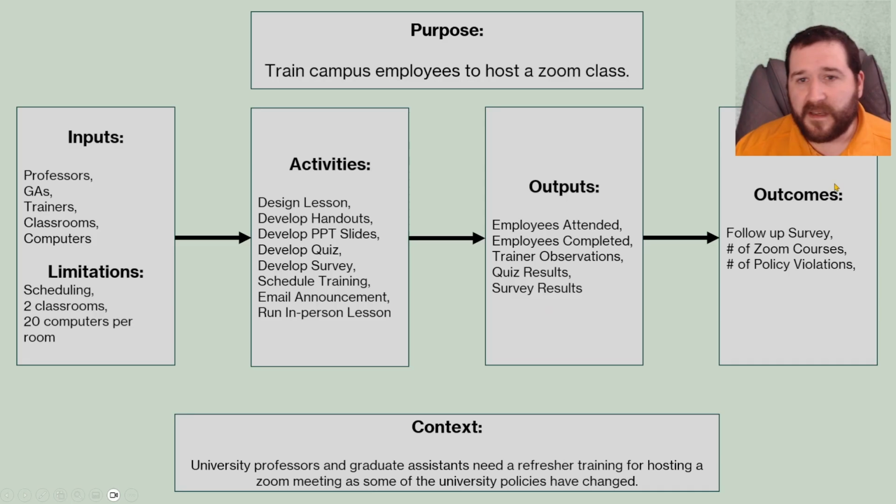Okay, we can also look at some long-term data, some bigger program level data. Maybe we need to know how many Zoom courses we have. If that keeps going up, then we can consider our program a success, especially if we can keep the number of policy violations down. Okay, maybe there's a lot of security policies that are present in the university's Zoom rules. Well, if we're teaching a lot of courses and we're not getting policy violations, we know our training is successful.